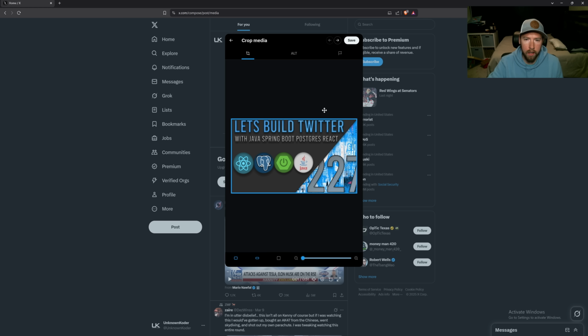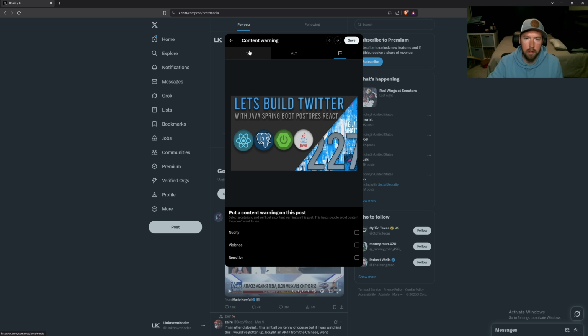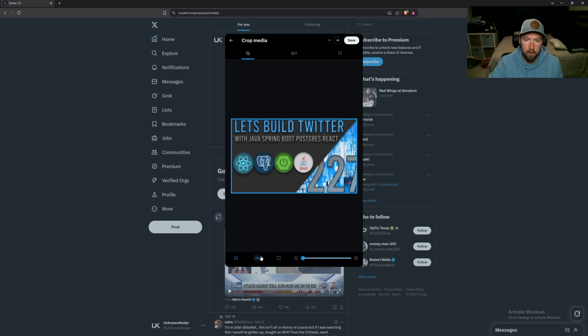So over on X/Twitter, you can see that whenever we have a post media, it's going to pop up as crop media instead of edit media. And on the top, there are these little tabs you can click on, as well as on the bottom, you can click on these and zoom in and out and do everything else that we were able to do last time.